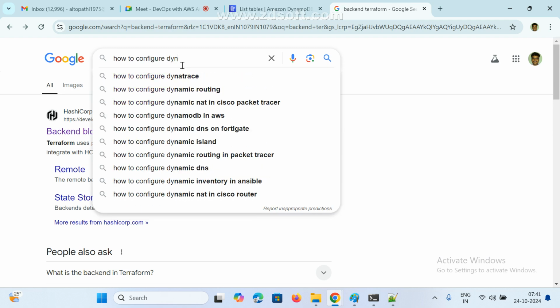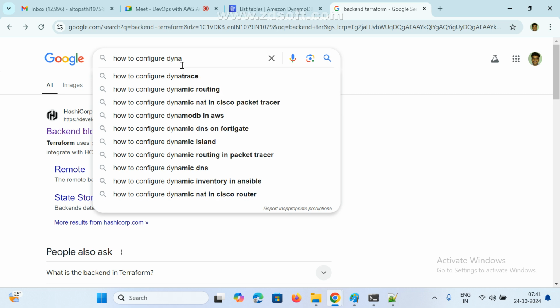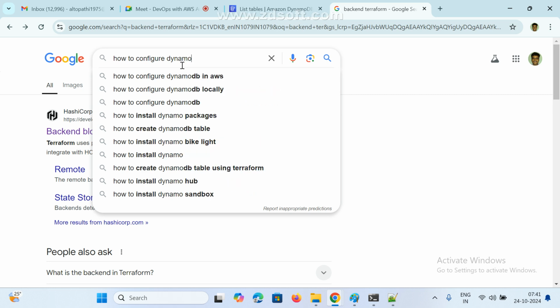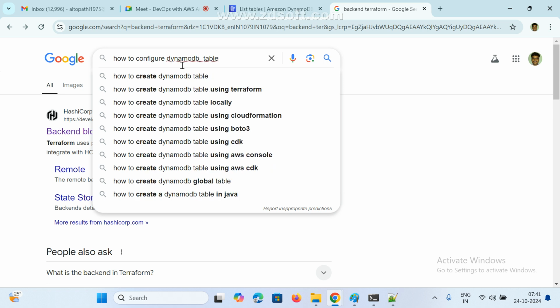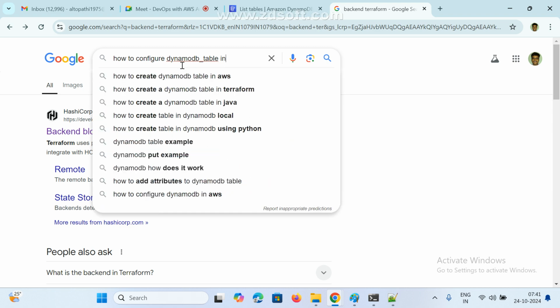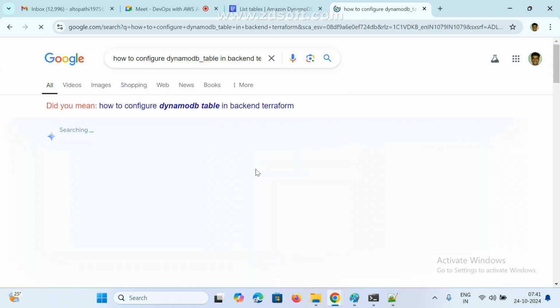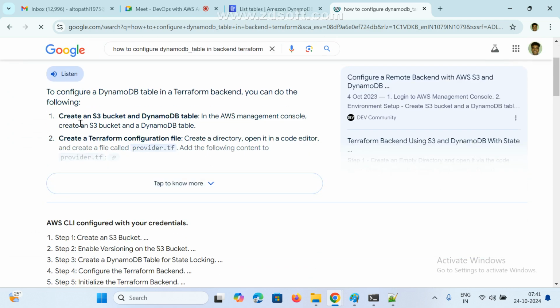Configure DynamoDB table in the Terraform backend. So create an S3 bucket and a DynamoDB table from the management console: create the S3 bucket, create the DynamoDB table.